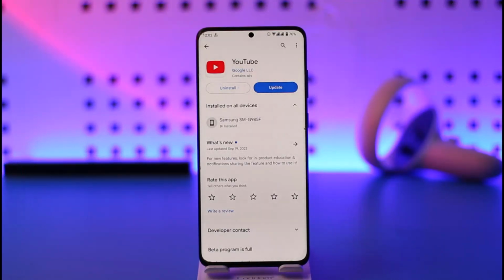If you're on iOS or Android, doesn't really matter, you'll see the update button. Now if you don't see the update button and you see the open button, it means that the YouTube app is already updated to the latest version. So to give you a basic context, this way you can update YouTube.